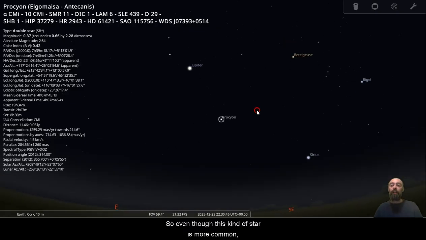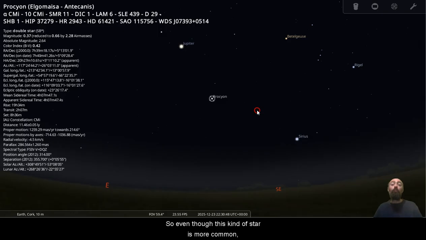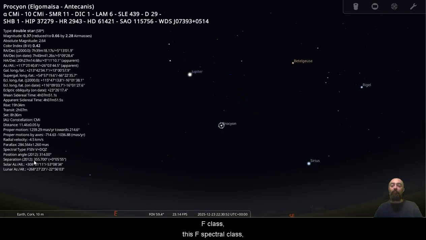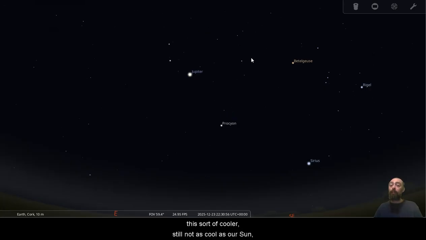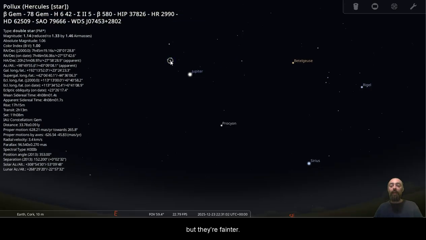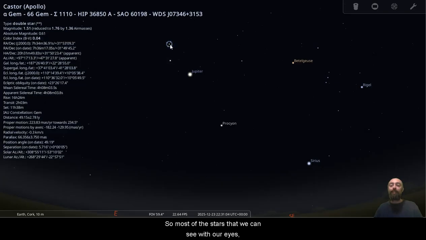So even though this kind of star is more common, roughly a third of the stars that we see in the sky are this F spectral class, this sort of cooler, still not as cool as our sun, but a lot cooler than those other high-ranking stars. But they're fainter. So most of the stars that we can see with our eyes are going to be in a different spectral class. I think no spectral class is being given here because it's a double star.